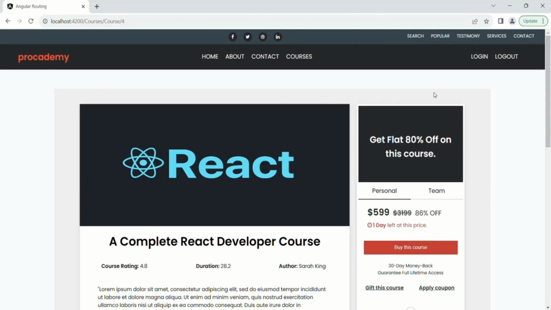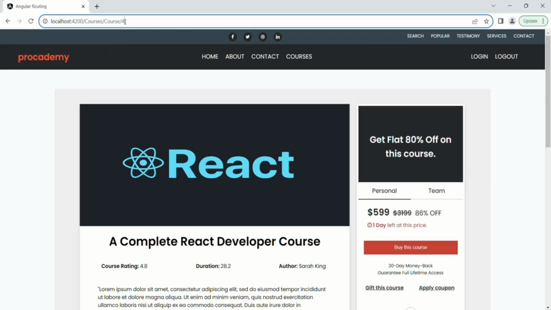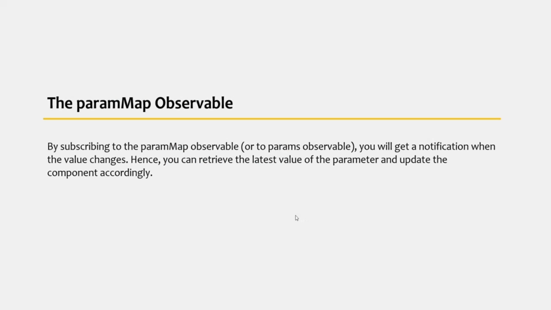So now the view is also changing whenever the value of the route parameter changes, whenever this currently active route changes. So by subscribing to the param map observable or to param observable, we will get a notification when the value of the currently active route changes. And hence, we can retrieve the latest value of the route parameter and update the component accordingly.